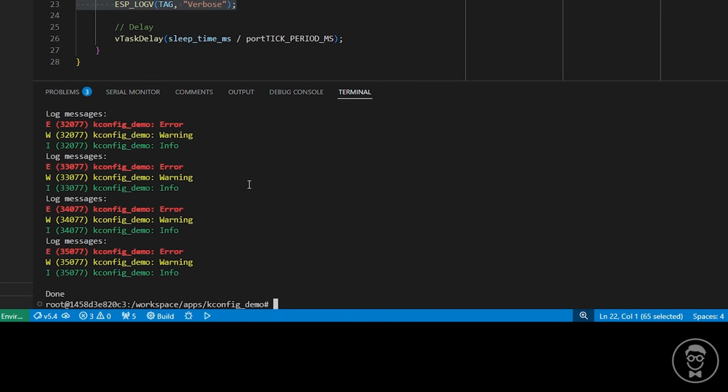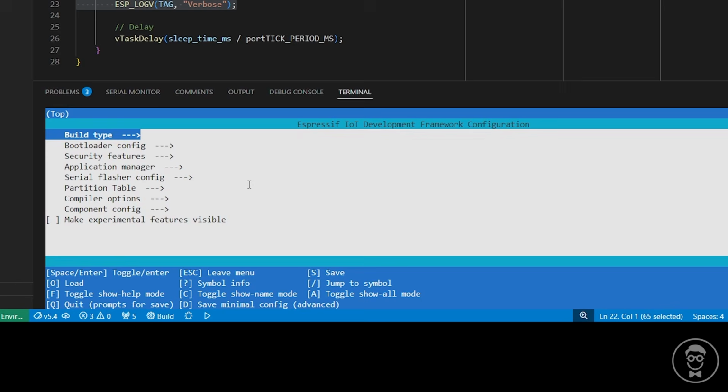And let's see if we can adjust that. So idf.py, and we're going to go into menuconfig. Menuconfig is a menu-based interface that runs inside of a terminal like this. It allows us to select and configure various software options. The Kconfig system that is built into ESP-IDF looks at those options and determines which components to include, which libraries to build and link to our application. In addition to enabling and disabling various software components, we can also configure various options like our log level.